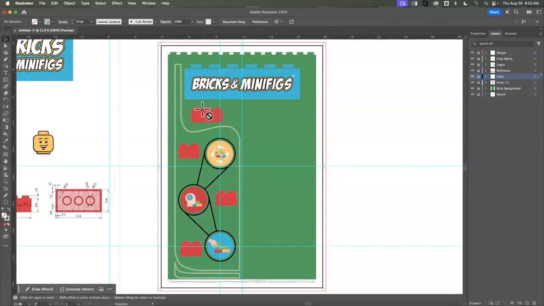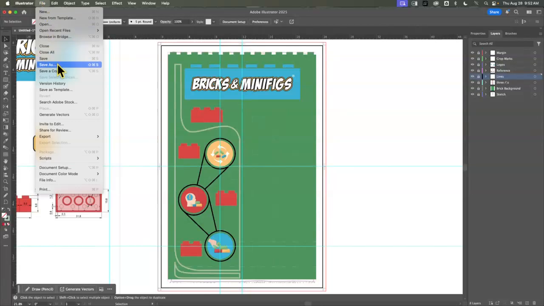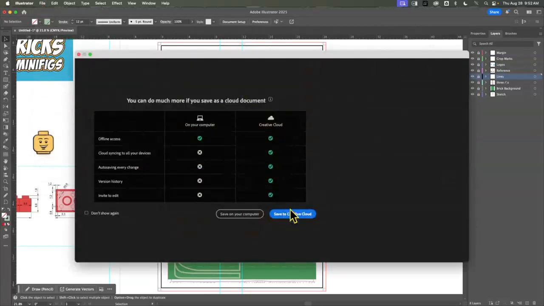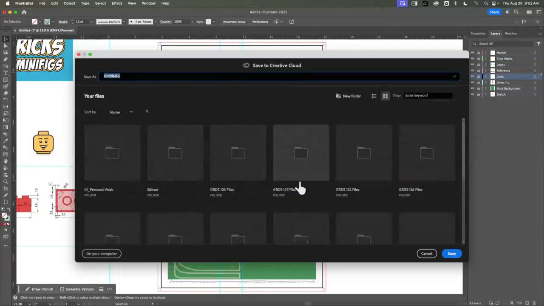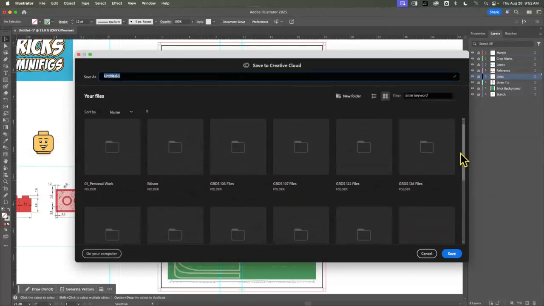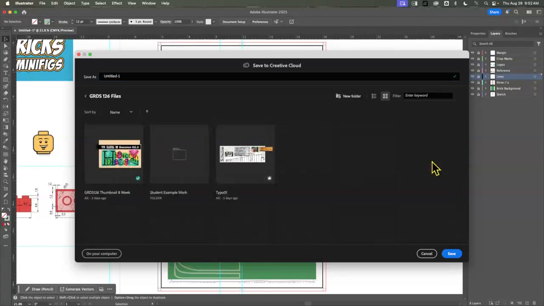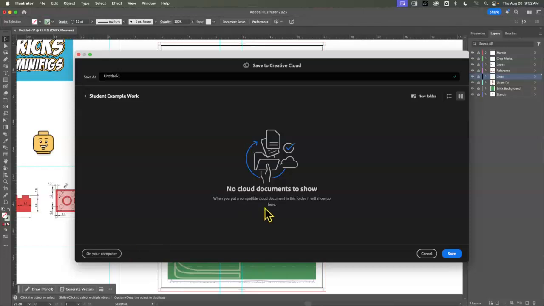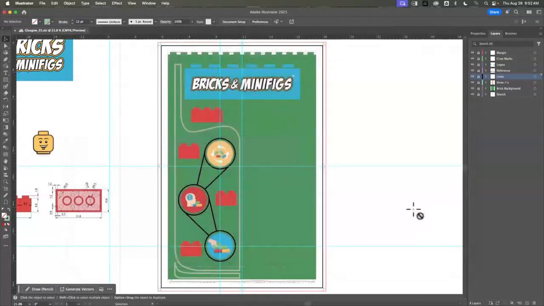Like I said, I didn't do any of this in advance. Save as, save to the cloud. I'm doing this to remind you guys, always save your work. I'm going to call it Glasgow_01. And so that's the computer rough.